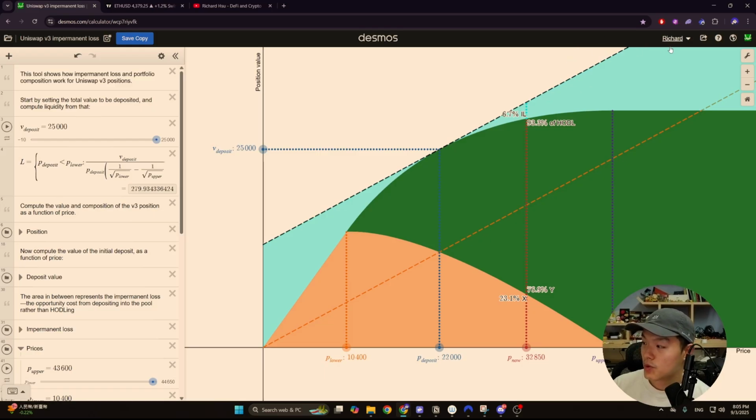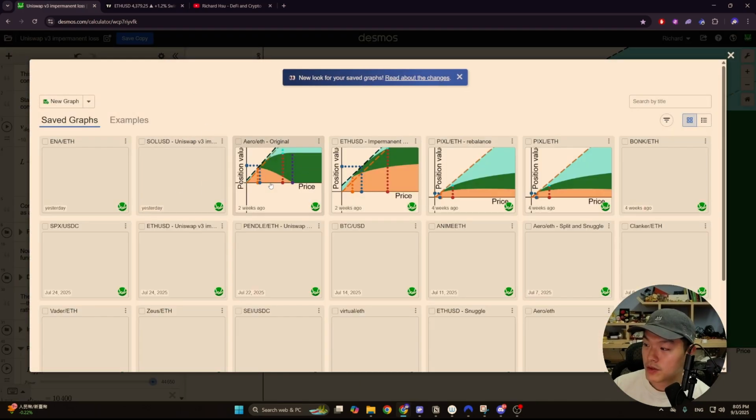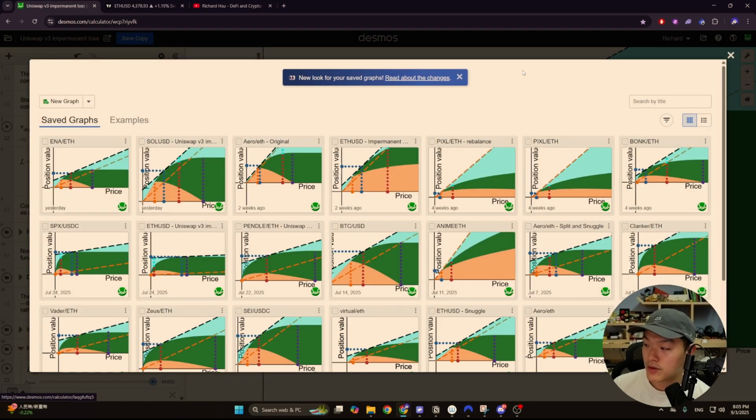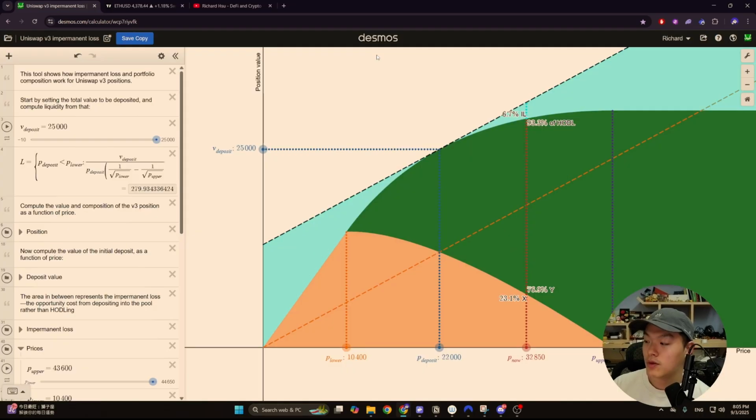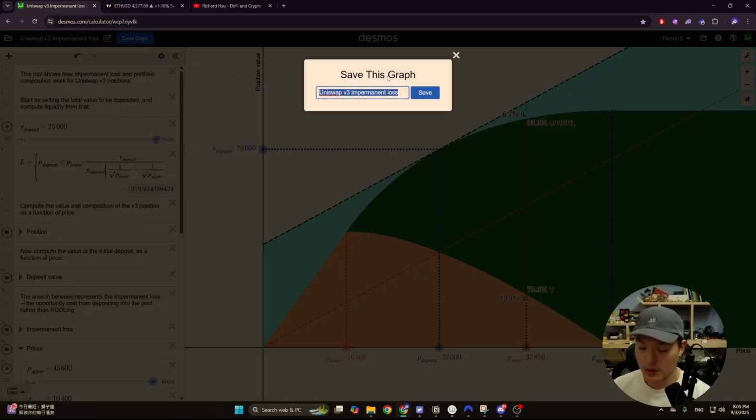So the first thing we want to do here is make sure you log in. You can log in with your Gmail account. The reason you want to log in is so we can save a bunch of different pools here, and then we don't have to set up our graph whenever we want to calculate impermanent loss, right? So for this example, let's use Ethereum and USDC, because a lot of you guys probably yield farm Ethereum and USDC. So let's save this graph here: Ethereum to USDC, and then I could put a date as well if I want.